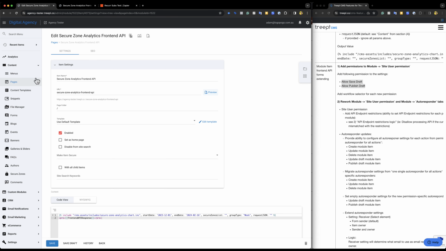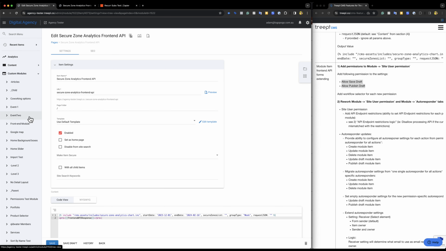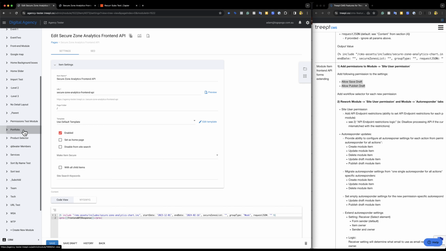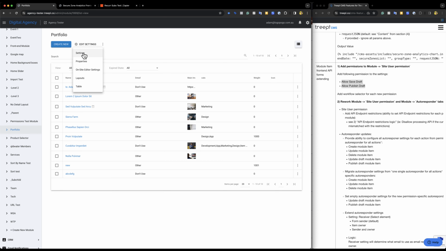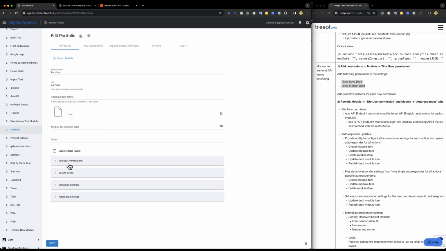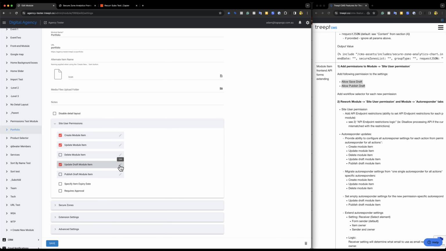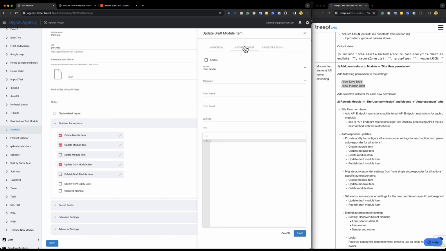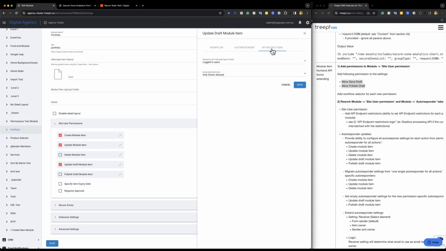So in our custom module settings, let me just go to this one. If we go to our settings, under site user permissions, okay, there have been quite a few changes to the interface here and more options introduced. So obviously if we click on the edit, now it brings out the drawer, and we have all the options in here: for the workflow, the autoresponder, and API restrictions. So there's been a few changes with these.